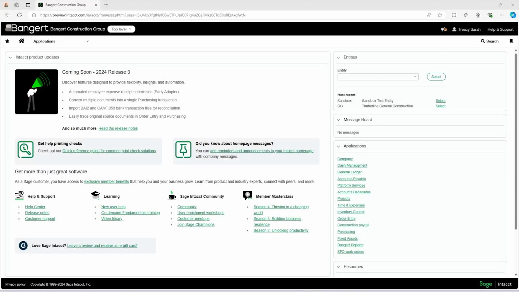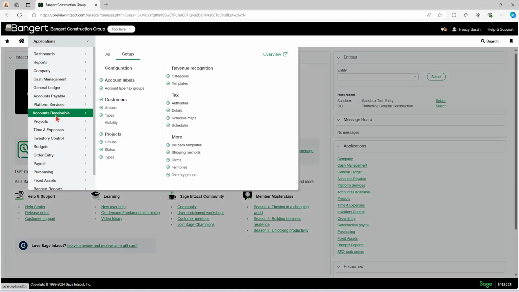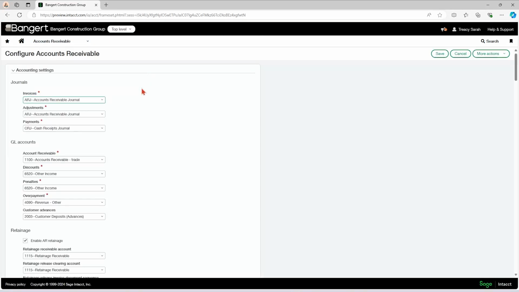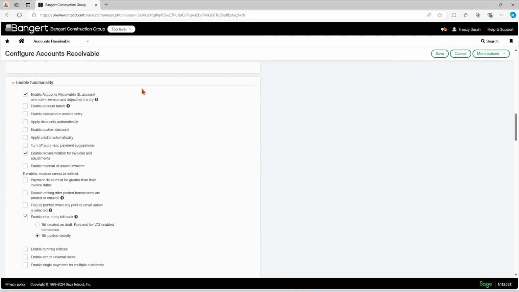A new feature as part of Release 3 2024 for Sage Intacct is that we can now customize discounts within accounts receivable. And this is a feature that customers have been looking for a while, so it's a very welcome update. So to show you how to enable that, we'll go to our Applications dropdown and click into Accounts Receivable. We're going to go to our Setup tab and click into Configuration. Once we get into Configuration, then we'll scroll down, get to our Enable Functionality section, and we have this button here for Enable Custom Discount, and we're going to want to check that off and save.